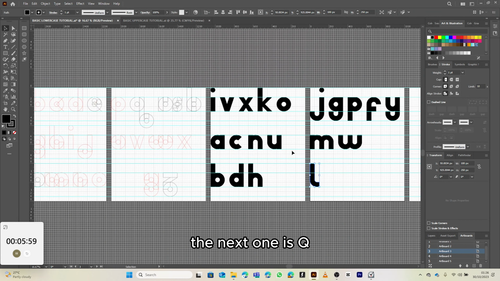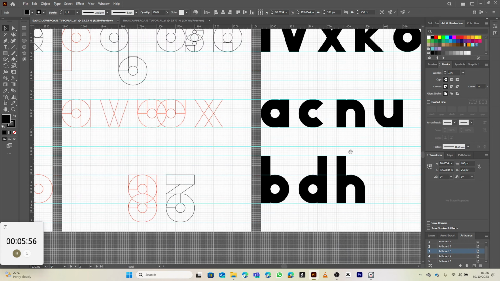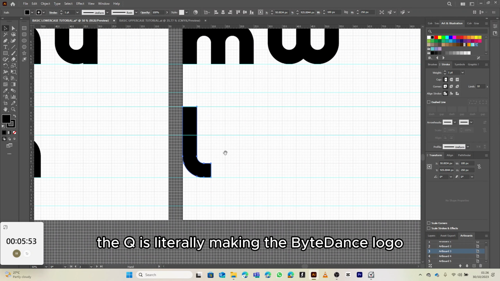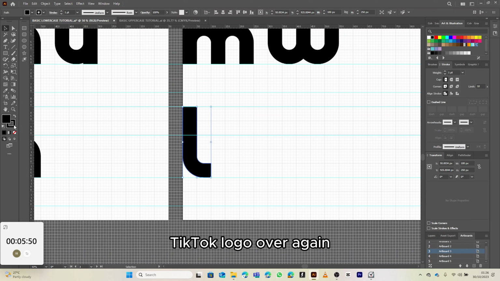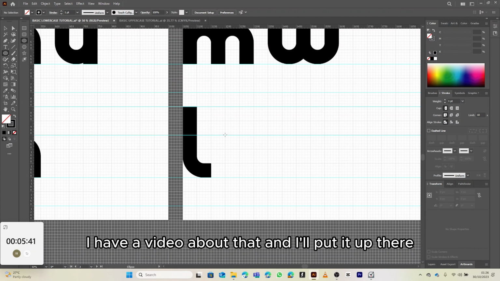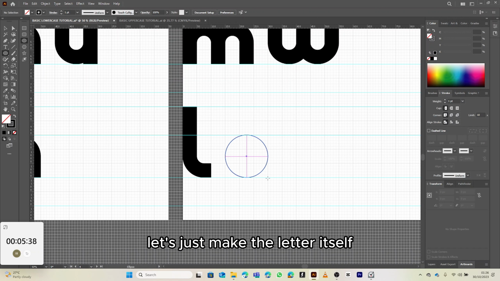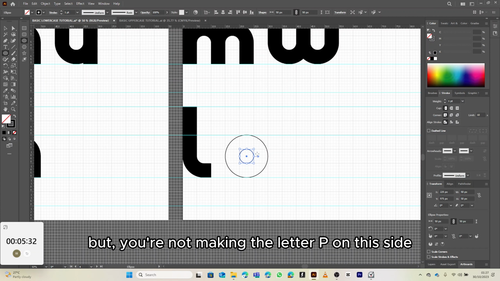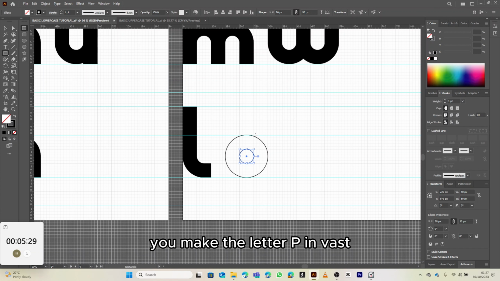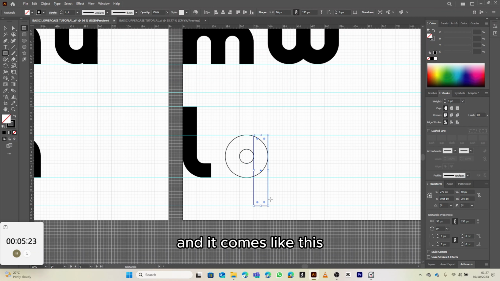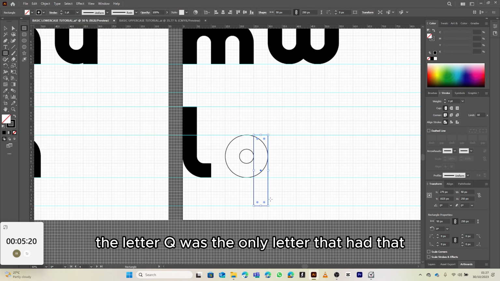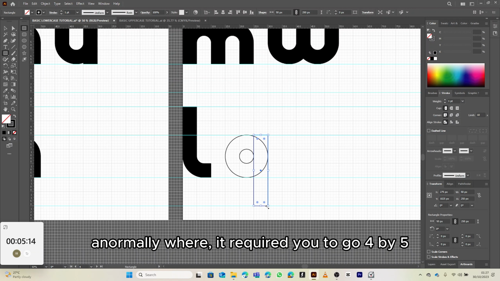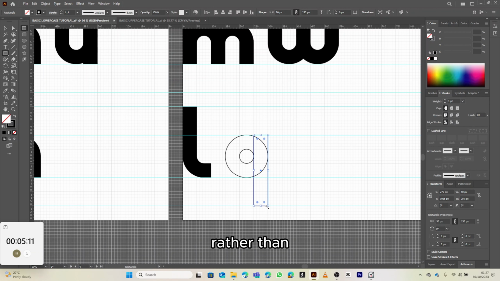The next one is the Q. Like I said, the Q is literally making the ByteDance logo, the TikTok logo, over again. I have a video about that and I'll put it up there. Let's just make the letter itself. The Q is like making the letter P first, but you're not making the letter P on this side, you're making the letter P inverse, reflective, and it comes like this. Remember that the last time we made the letter Q, it was the only letter that had that anomaly where it required 4 by 5 rather than sitting in either 3 by 3 or 5 by 5. It's exactly the same thing here.